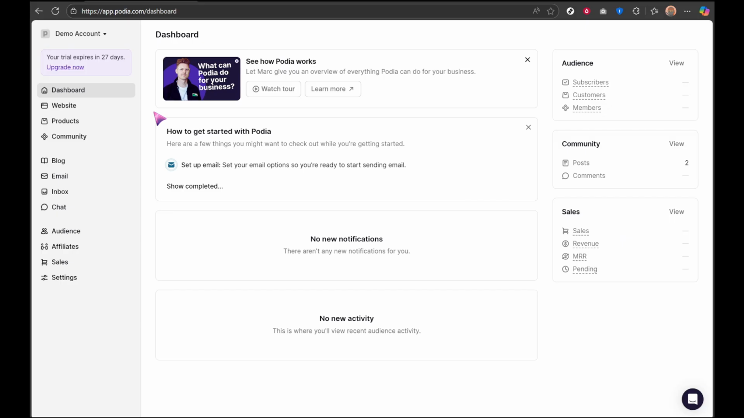First, open your Podia dashboard. This is your home base, and you'll find everything you need in the left-hand navigation. Look for community and click it. If you've never created one before, Podia will guide you into the setup screen.